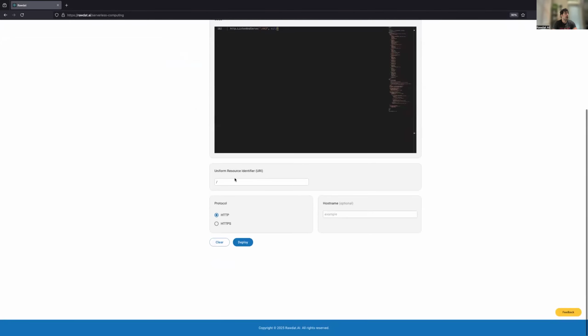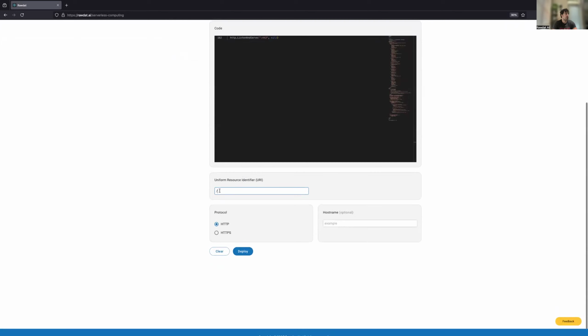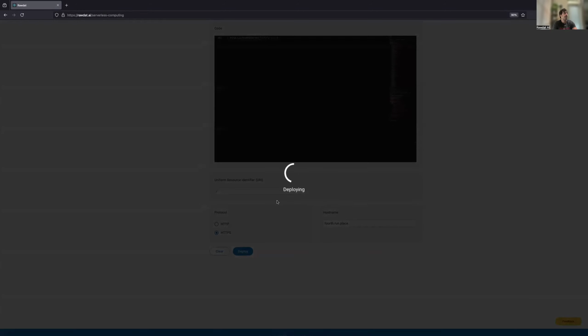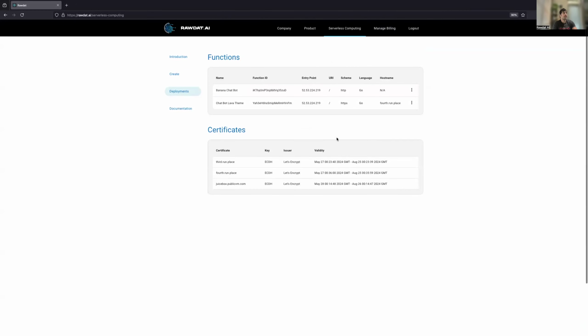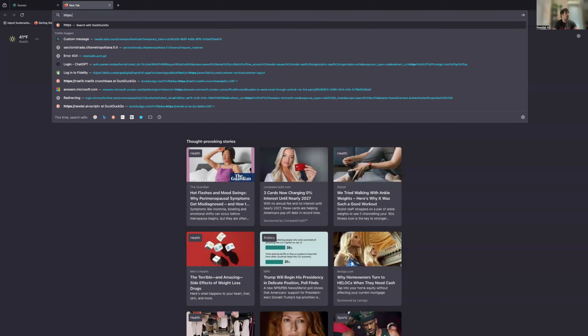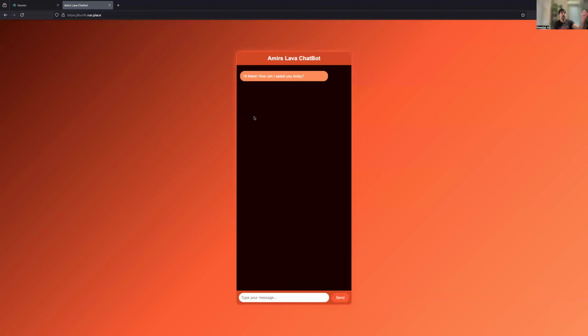Because I'm going to make it the main page, I'll just put a / here and then make it so that I can access it via a domain name. I'll just use forthrunplates, which is the domain that I'm using, and click deploy. What happens now is this composable application is externally accessible, so anybody can now access it. The way I do that is I just open up a new tab in the browser and enter the name. And here is my front-end application that I just composed.